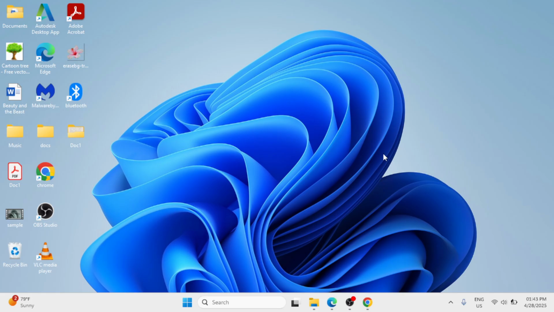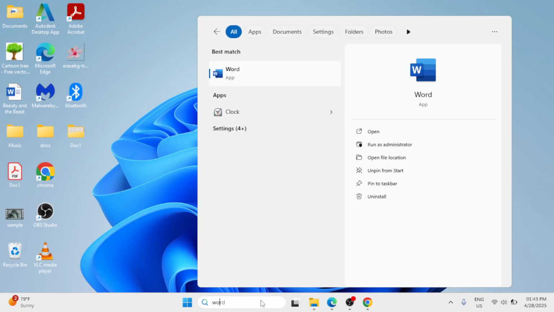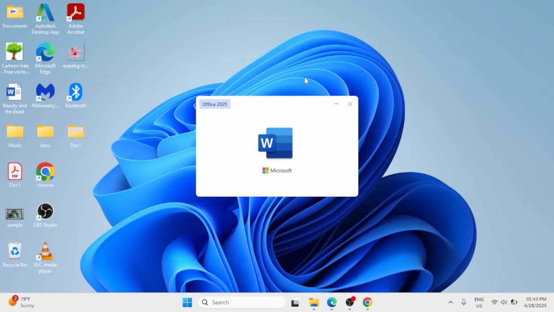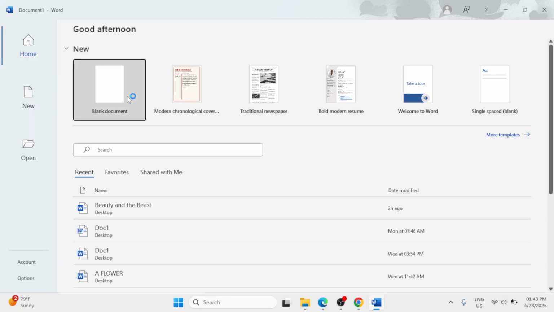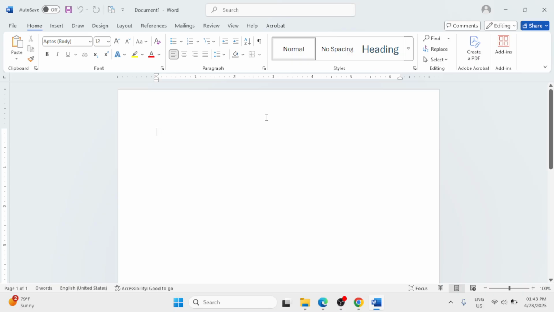So we just need to open Microsoft Word first. Go ahead in the Windows search bar and type Word. Click on Microsoft Word under the best match and click on the blank document. Okay, then you just need to look at your keyboard.